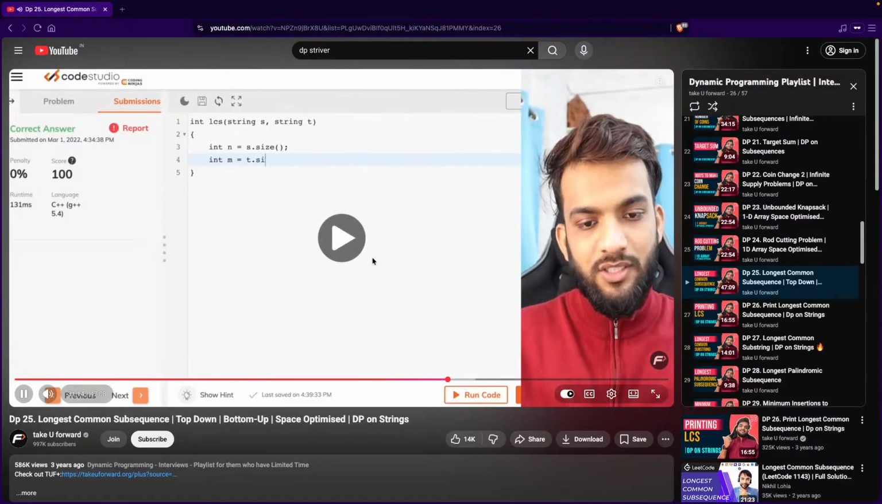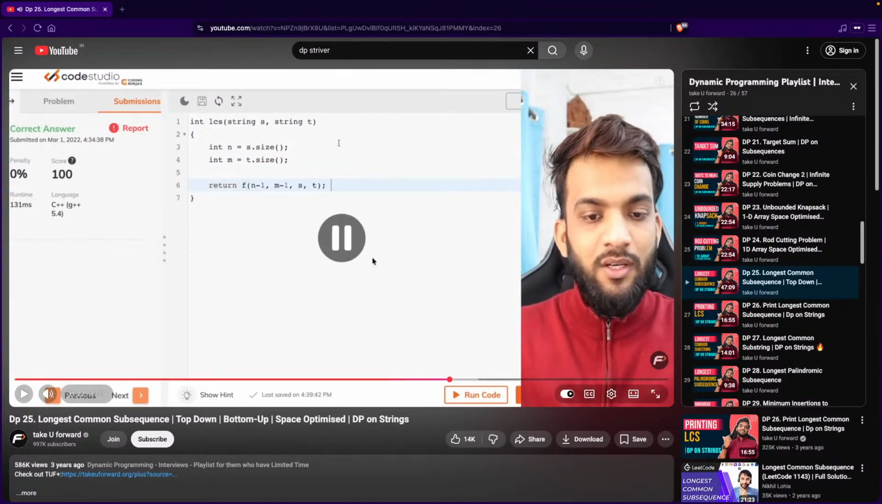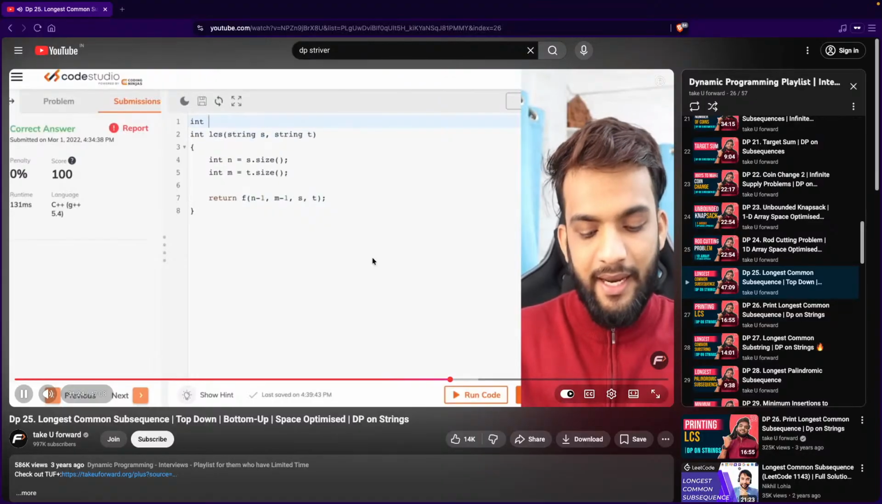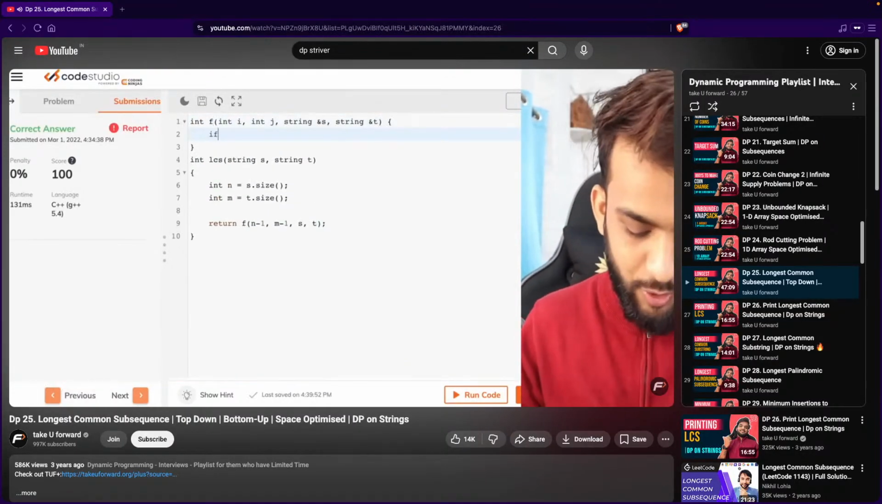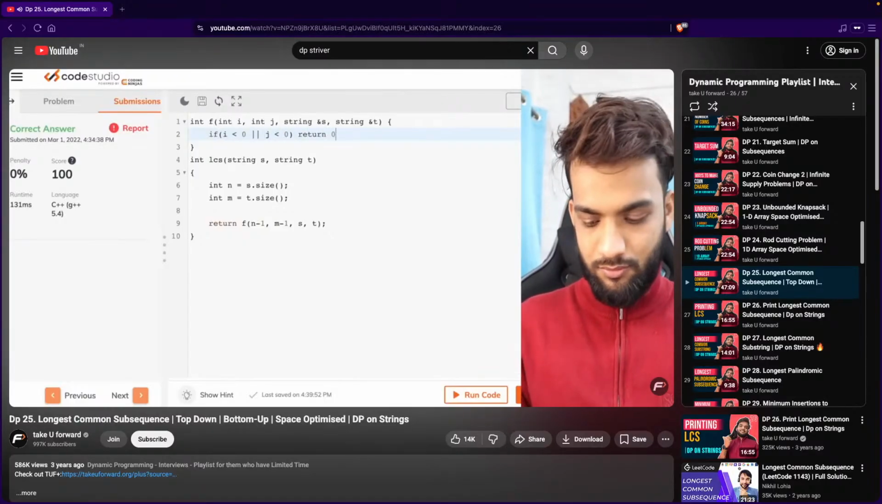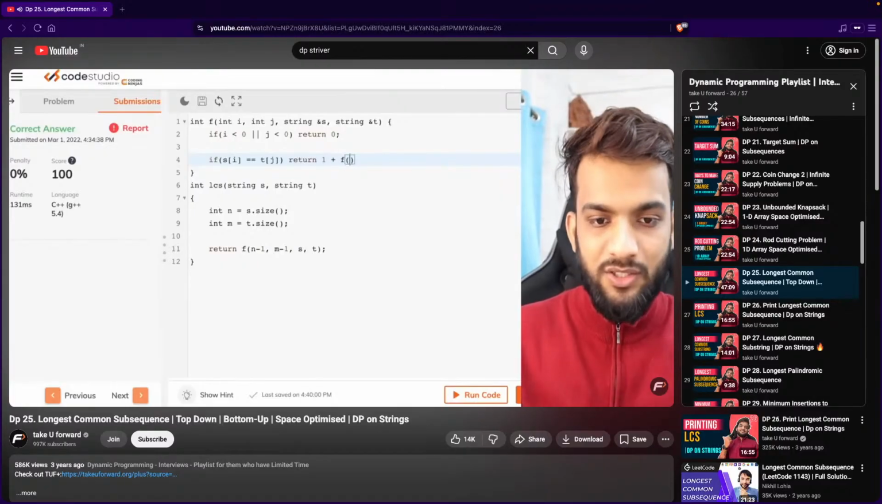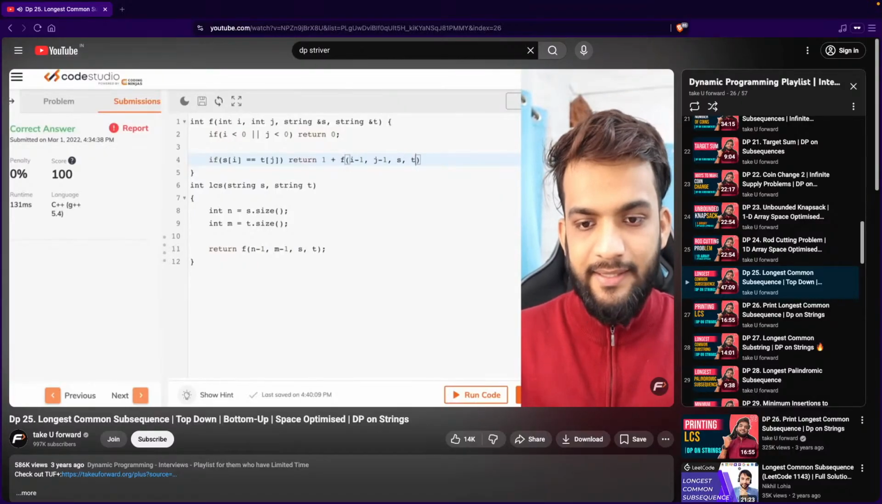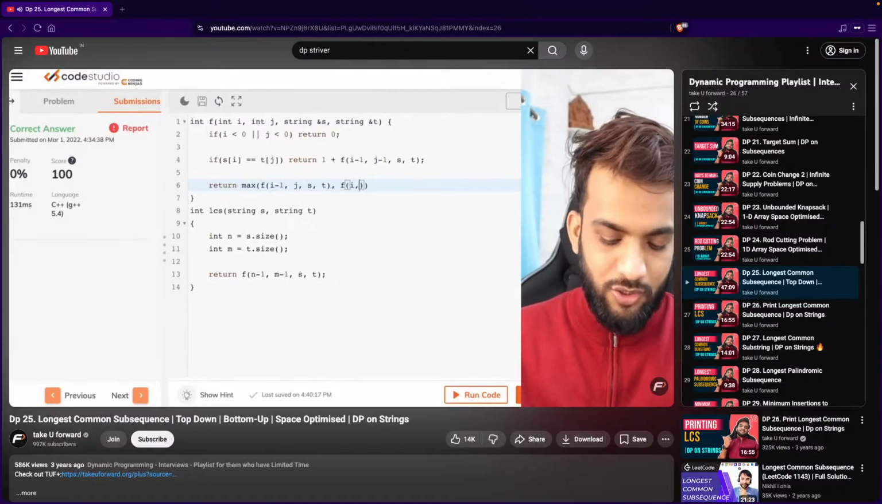Equal to t dot size. And right here you can say return f of n-1, that is what we take, s and t. Perfect. Let's figure out the function that we generally write, int f, int i, int j. Make sure you pass the string by reference, because if you create a new string every time, it might give you TLE. Return 0 at the base case. If they're matching, which is s of i equal to t of j, then you can return 1 plus f of i minus 1, j minus 1, and s and t. And if they're not matching, you return the max of the two options: f of i minus 1, j, s and t, or f of i, j minus 1, s comma t.